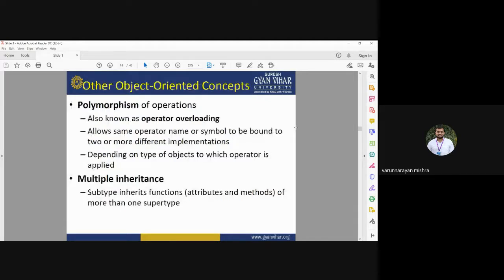Polymorphic operations are also known as operator overloading. During this operation, a user can have an operator name or symbol that can be bound to two or more different implementations. It depends on the type of objects to which the operator is applied. Multiple inheritance is where a subtype inherits functions, that is any attribute or method, from more than one supertype.